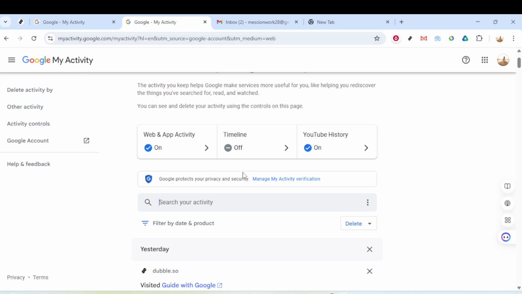That's it. You've accessed and browsed your web history starting from Gmail by navigating to your Google account's My Activity page.